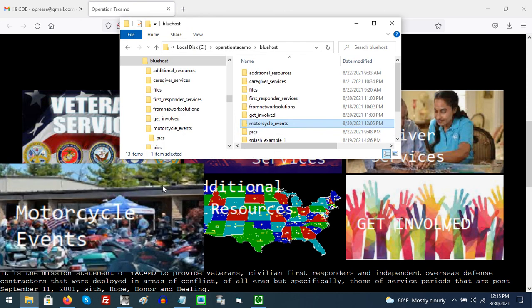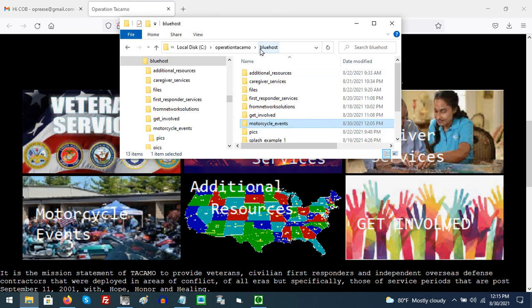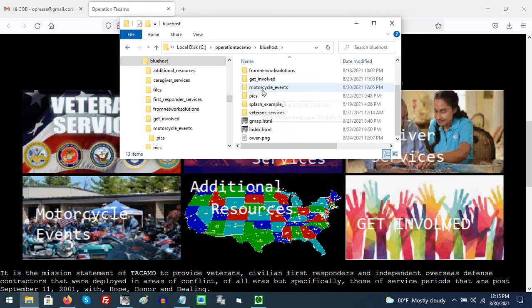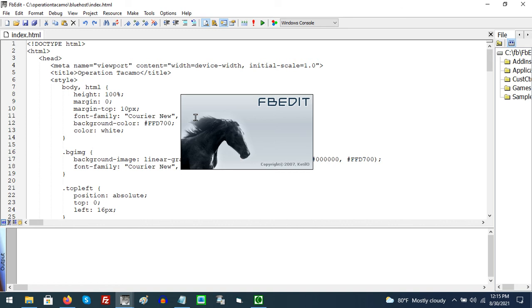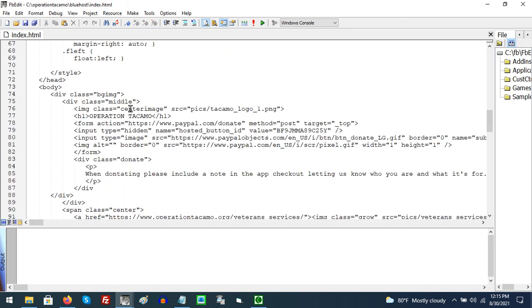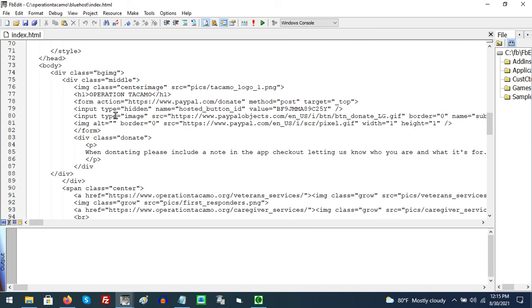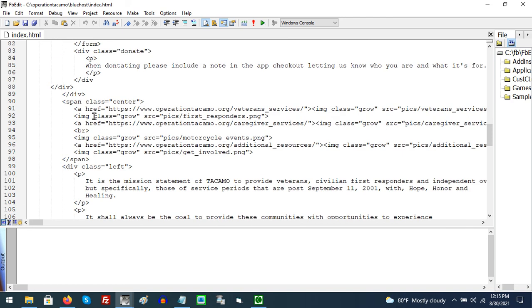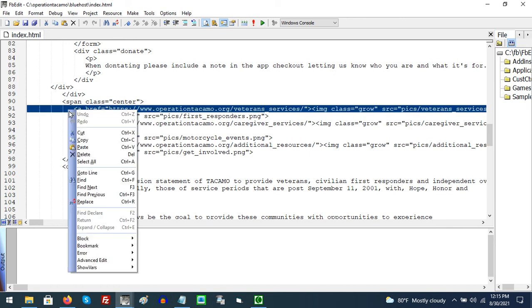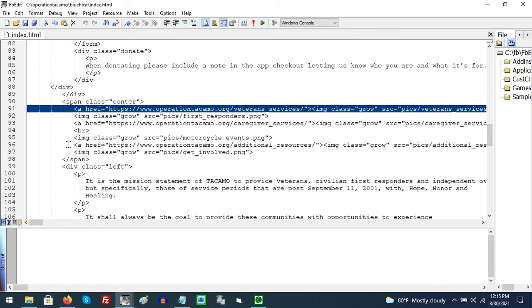So I gotta go back here to index.html. This is the main home page right here, and here's the code where I have a hyperlink. An href tag is like an anchor or a hyperlink tag. So I need to have that for Motorcycle Events right here. So let me just copy one of these. Copy, and let me include that image.